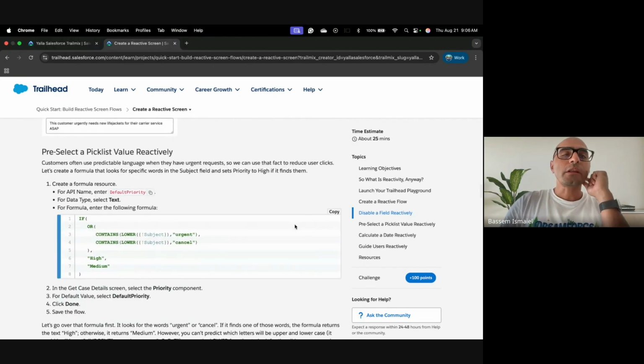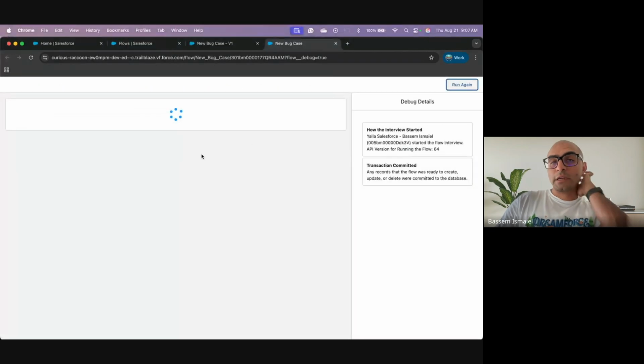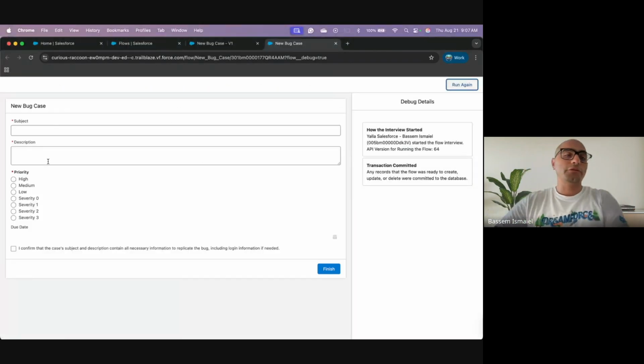Now, pre-select a picklist value. You remember part of the demo? We mentioned if the subject contains urgent or cancel, now we want to make it high. Otherwise, by default, it's medium. So when we open this next time, when I run again, because we don't have any default value, it shows nothing. But once we apply this default value, it's going to be medium by default. But the moment I put urgent or cancel, it's going to move it to high. So let's build that together.